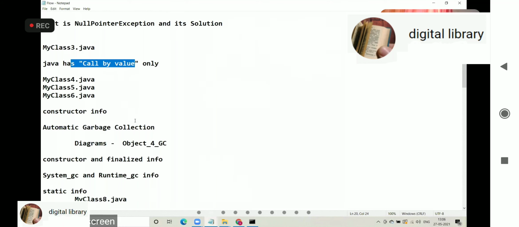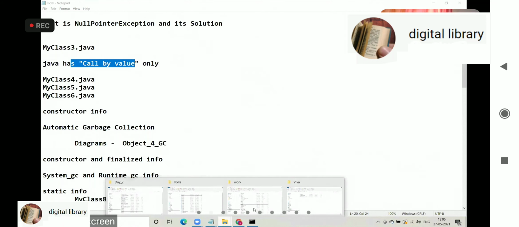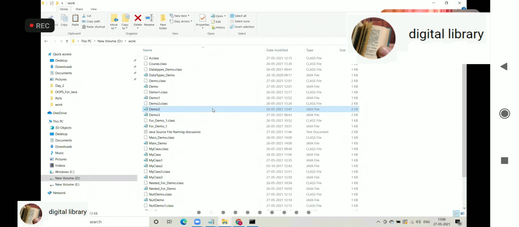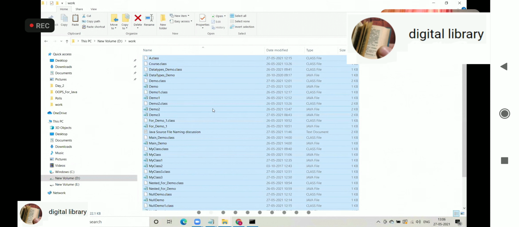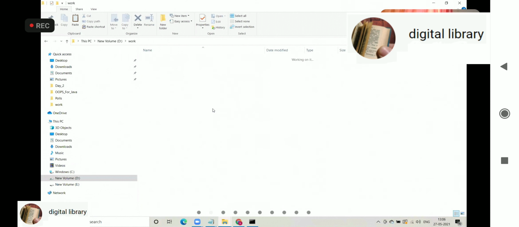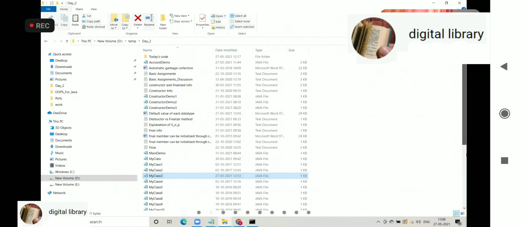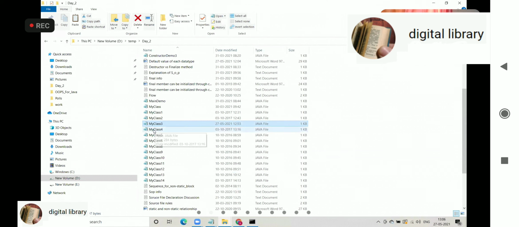myclass 4, 5, 6. So I just remove these files from work, because whichever files we need, I have already copied to today's code folder. So 4, 5, and 6.